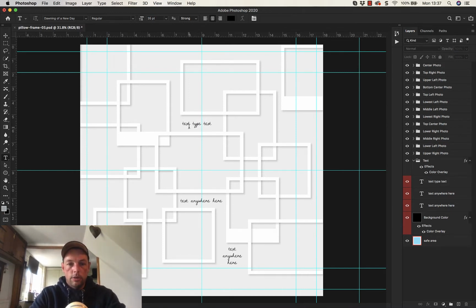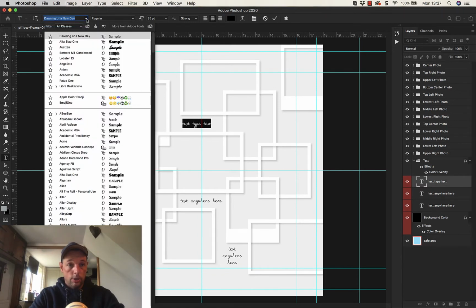Now if you want to change the font, if you triple click like that, it will highlight all of the text, or you can just drag and highlight all of it. Then up here where you see this Dawning of a New Day, if you click this drop down, you can use your arrow keys and run through the fonts that you've got on your computer.